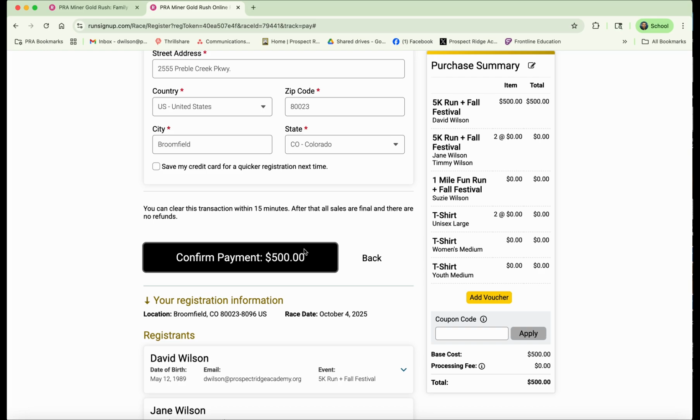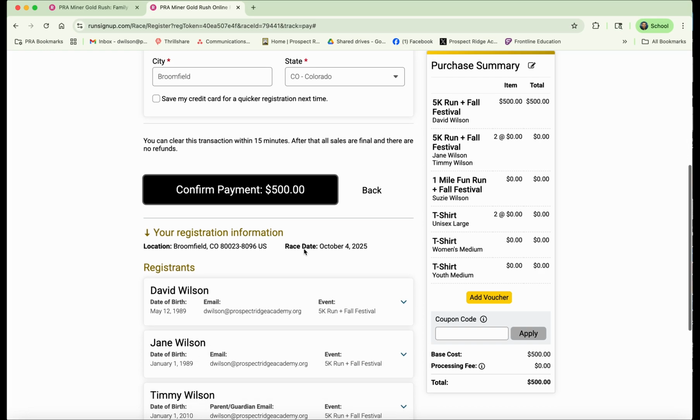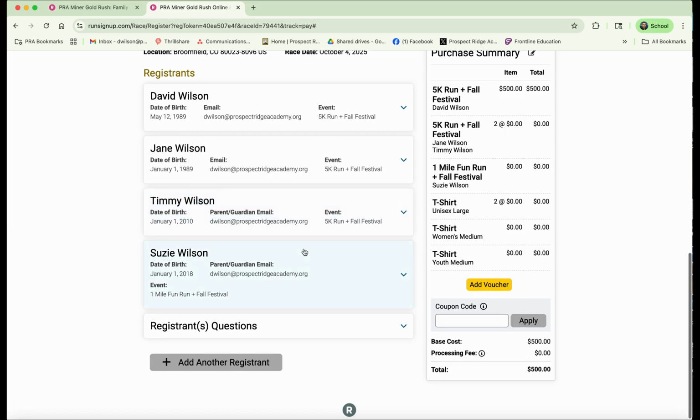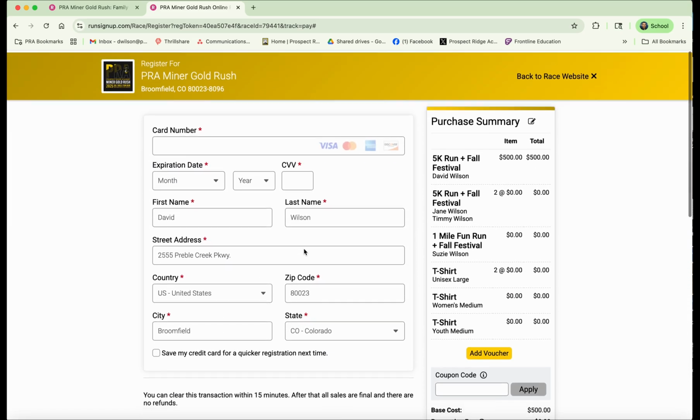Families can pick up race packages on either Friday, October 3rd between 4 and 6 p.m. inside the high school commons area, or at 8 a.m. the morning of Saturday, October 4th in the high school commons area.